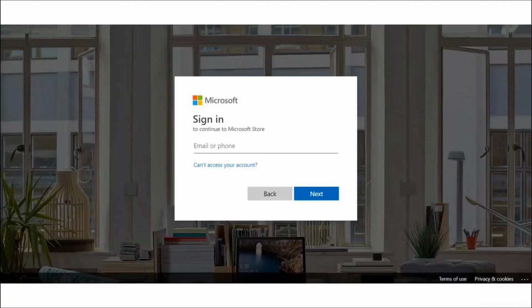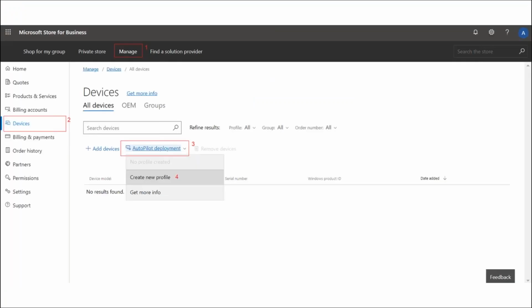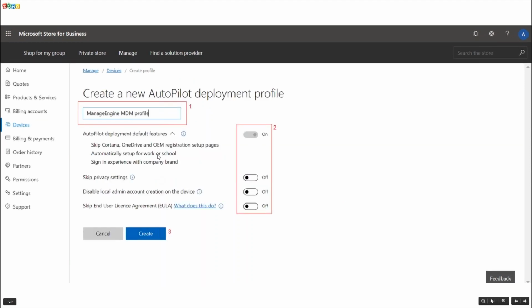Once this is done, you can log into your Microsoft Business Store using the administrator account which you have purchased. And you'll go to the Manage section, Devices, where you can create a profile. A profile is mainly to minimize the user's effort when you activate the laptops for MDM. So you can just skip the Cortana settings or the OEM registration setup page, which you don't want the users to be troubled with. You can just turn it off by enabling the skip options.